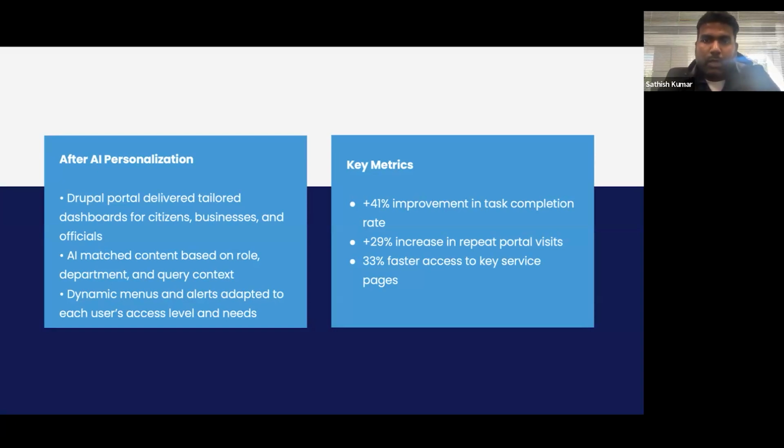The key metric here is a 41% improvement in the task completion rate. If they are looking to pay a bill or find information to get an approval for a building, those tasks can be easily done with these new tools. Otherwise, they have to keep searching, and if they can't find it, they have to call the support desk, which has limited resources and cannot solve it. They strongly have a difficulty there.